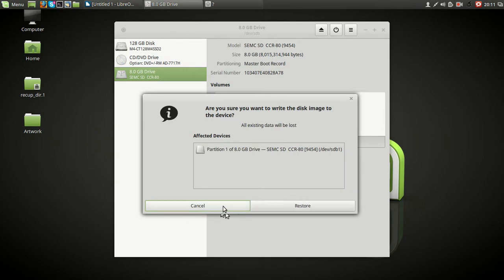I'm not going to do it because I'm going to wipe the drive anyway. But there you go, that should help you clone or back up any SD card. Hope that helps.